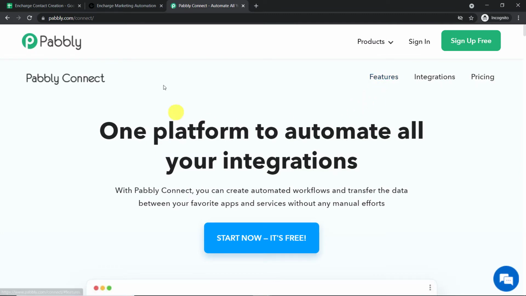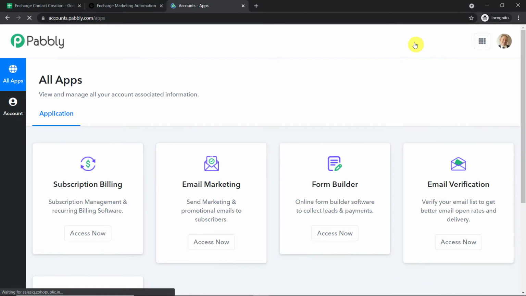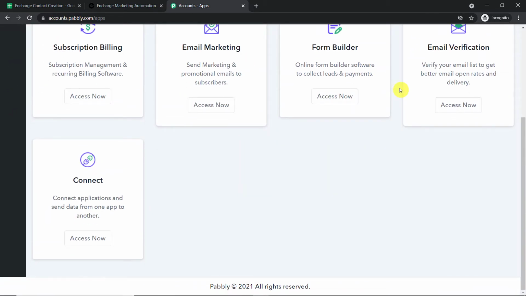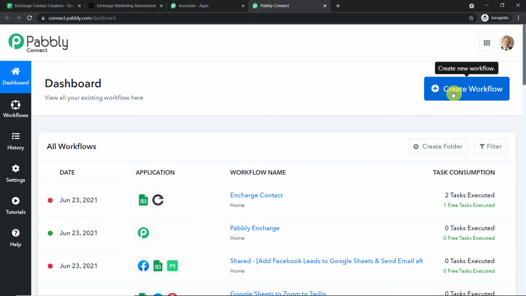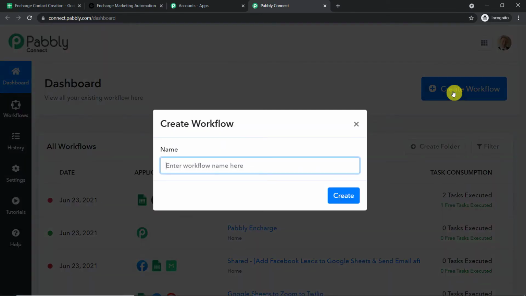Okay, so this is the landing page of Pabbly Connect. All you have to do is just click on sign up for free. You can build your own free account in just 2 minutes. In my case, I have already created an account, so let me just click on sign in. This is the account section. Let me just scroll down, and here you will find Connect. Just click on Access Now. At the top right corner, you will find a button, Create Workflow. Click this. A dialog box appears in front of you.